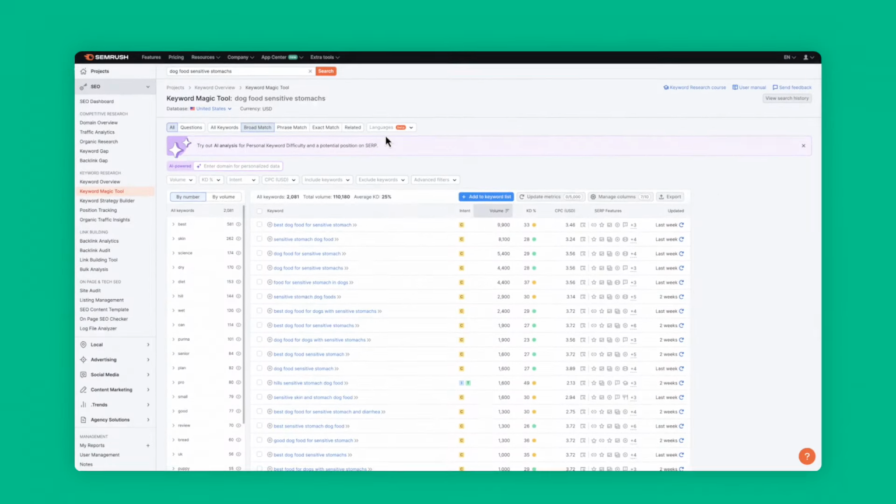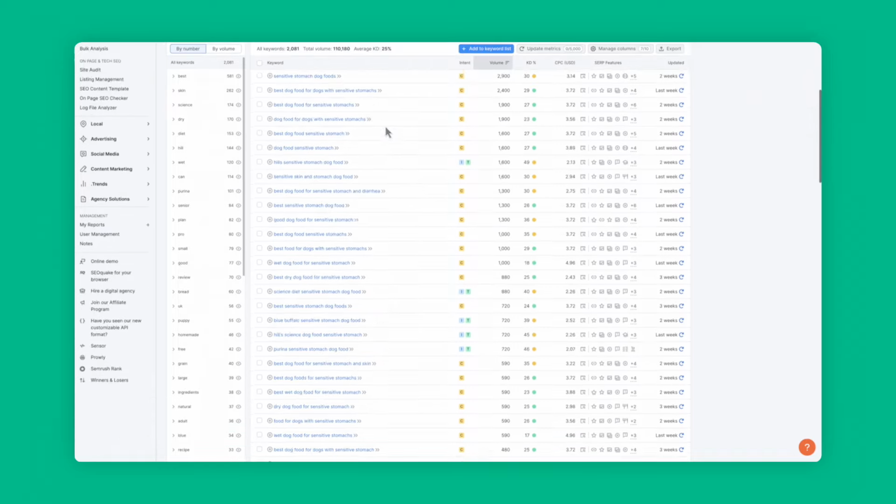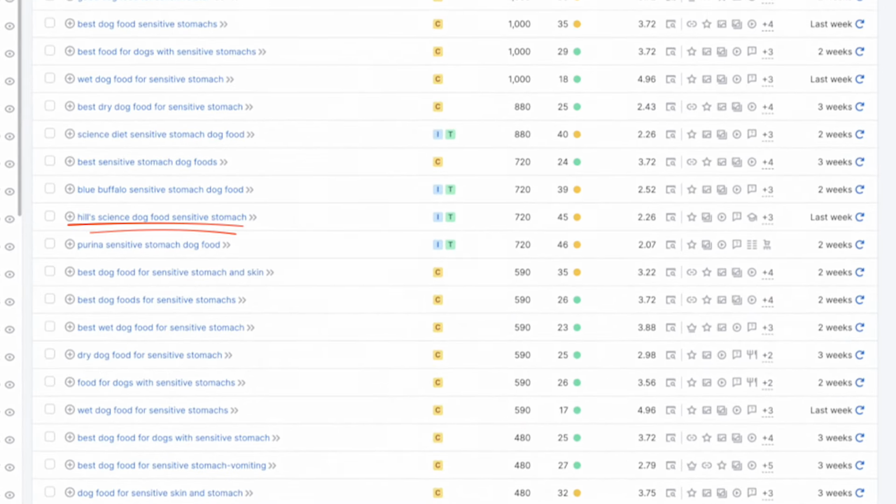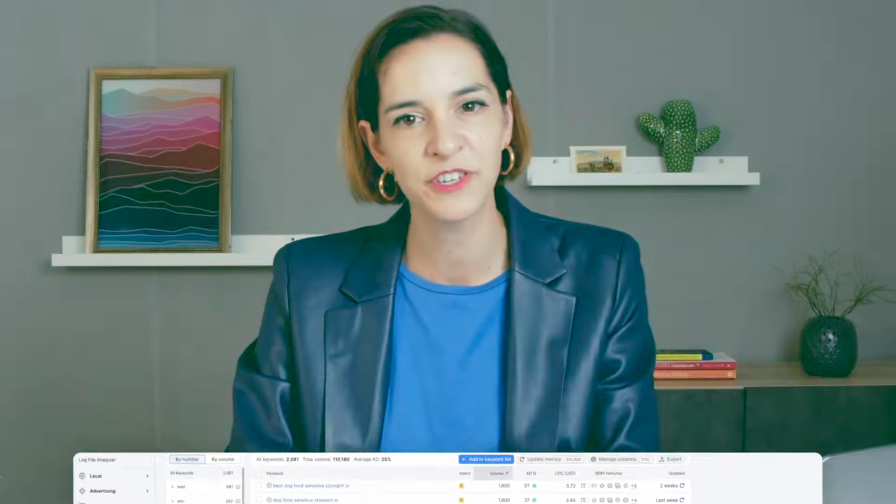Okay, back to our list of keywords. We have several branded keywords in here. "Hill's dog food for sensitive stomach" and "Purina dog food for sensitive stomach." Semrush tells us that these are both informational and transactional keywords. Transactional search intent means that users want to do something specific when they're searching.